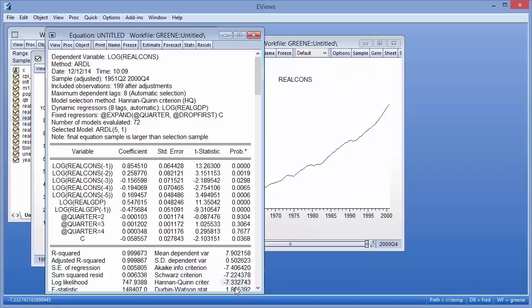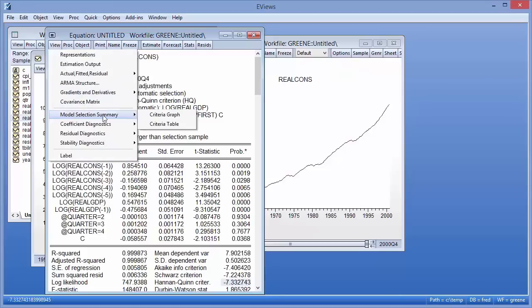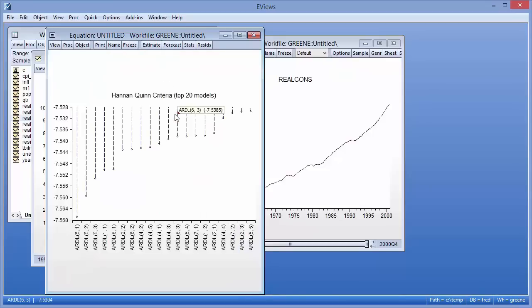To judge how strongly the selected (5,1) model is preferred over other models, we click on View, Model Selection Summary, Criteria Graph. Here we can see the Hannan-Quinn criteria for each of the top 20 different ARDL models. A lower value is better. The ARDL(5,1) model appears to be strongly preferred to the other models. It's also notable that the top 3 models all include 5 lags of the dependent variable.